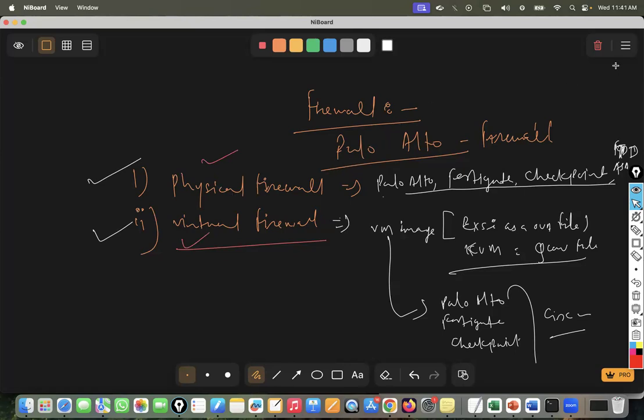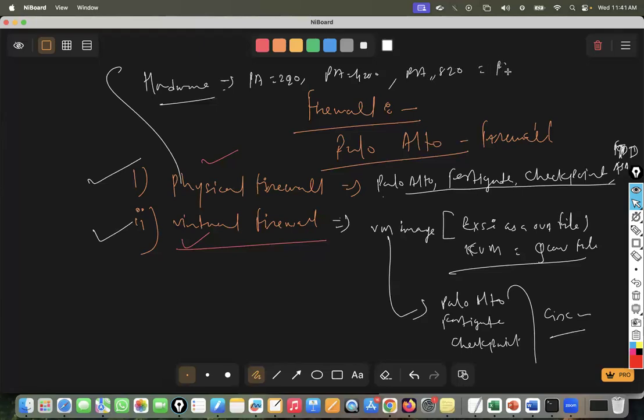Now, if I talk about the physical firewall, you have to purchase the hardware. Like we have the Palo Alto 220 series of firewall, the Palo Alto 420 series, the Palo Alto 820, the Palo Alto 3020 series, the Palo Alto 5000 series, and the Palo Alto 7000 series. These are the different hardware models available in the market.